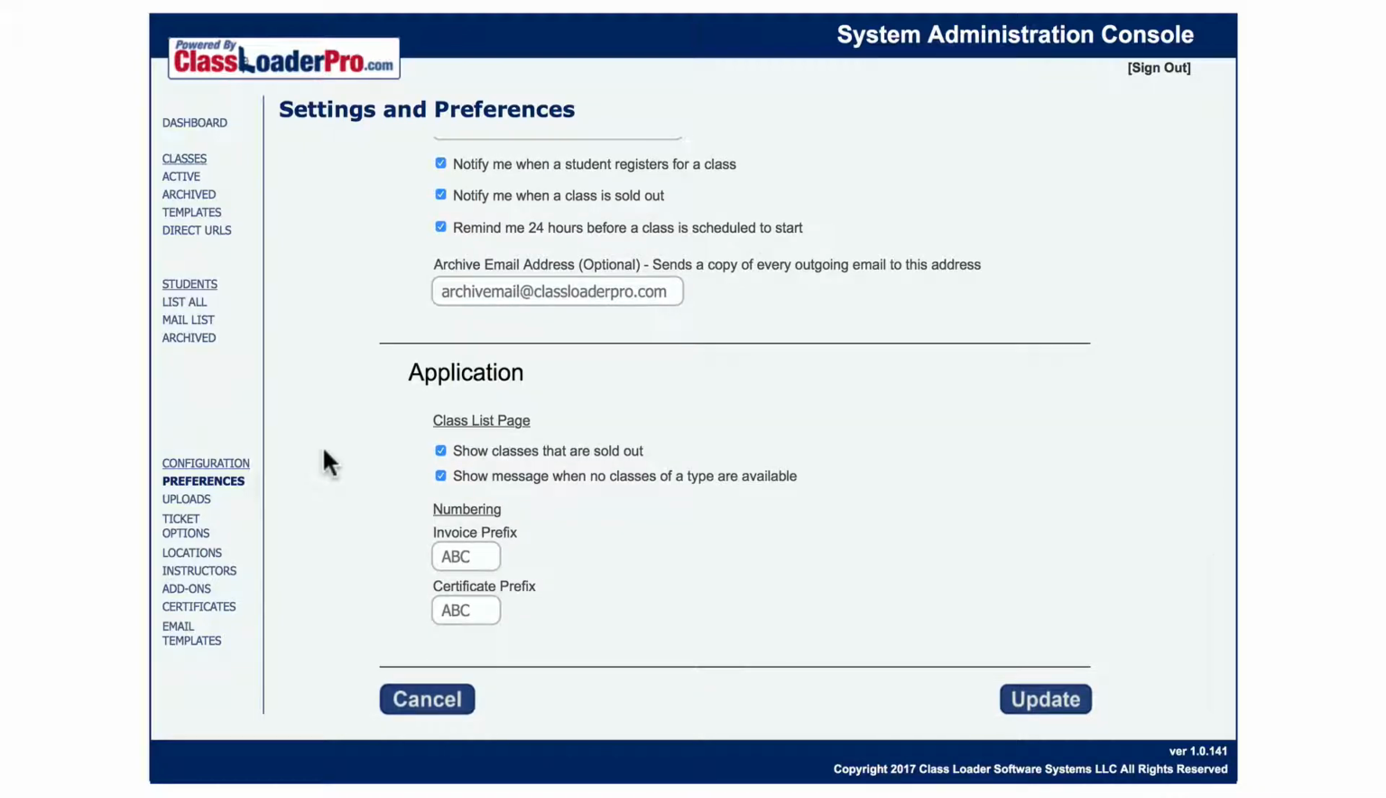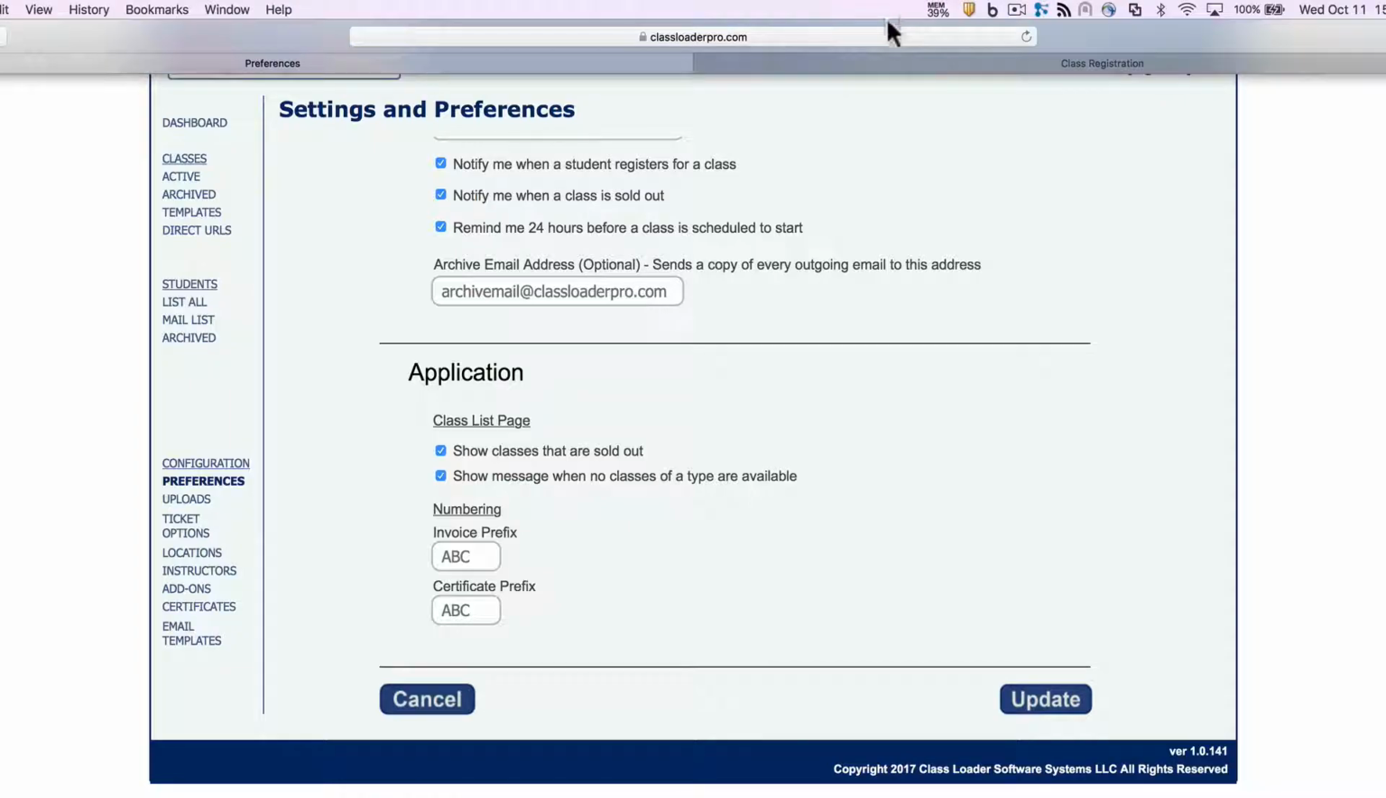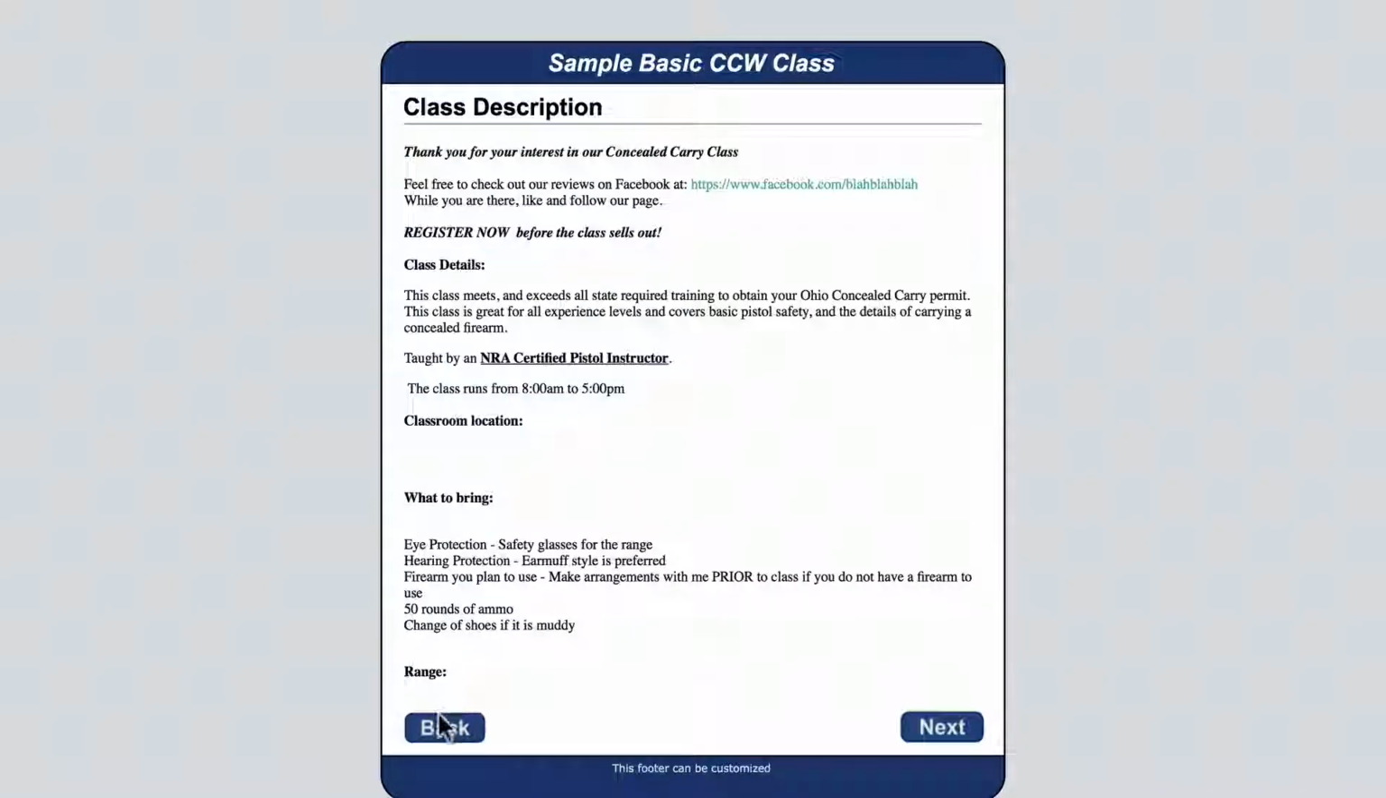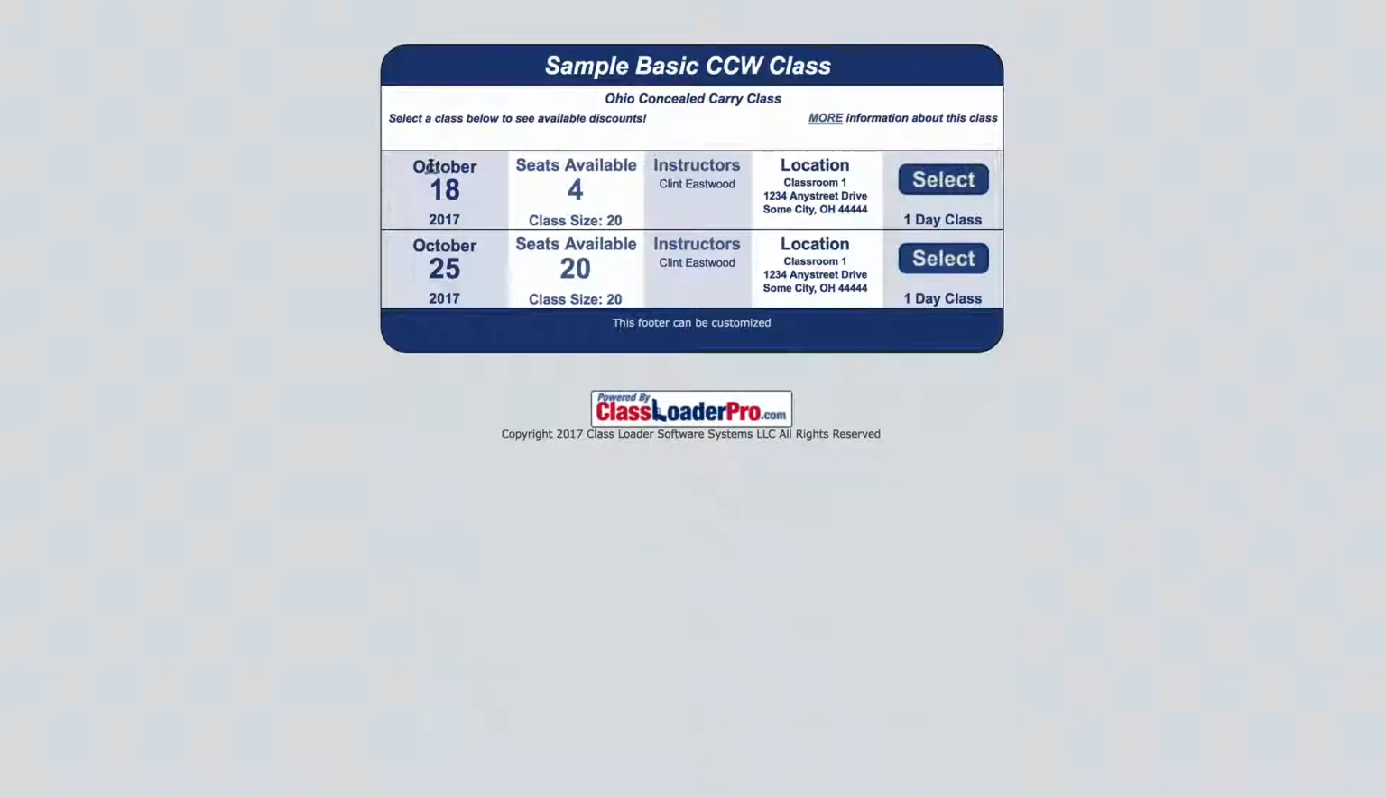And then the application settings here, basically you've got options where you can show classes that are sold out, and it'll actually show the class. But let's go back over there real quick. Go back to that main page. So it'll show the class here, but say there's 0 seats available. Instead of having the select button visible, it'll show like a sold out banner across here, and they won't be able to click the select button. It's up to you whether you want that to show or not.